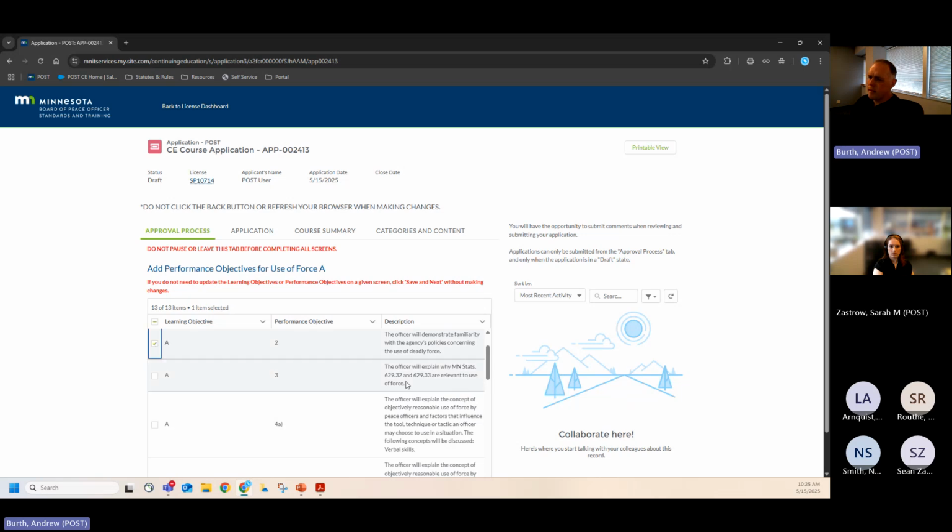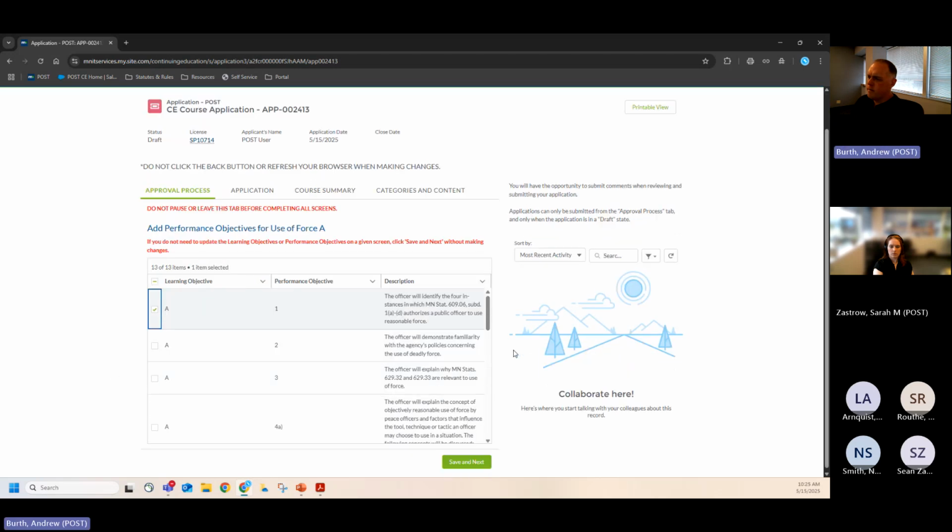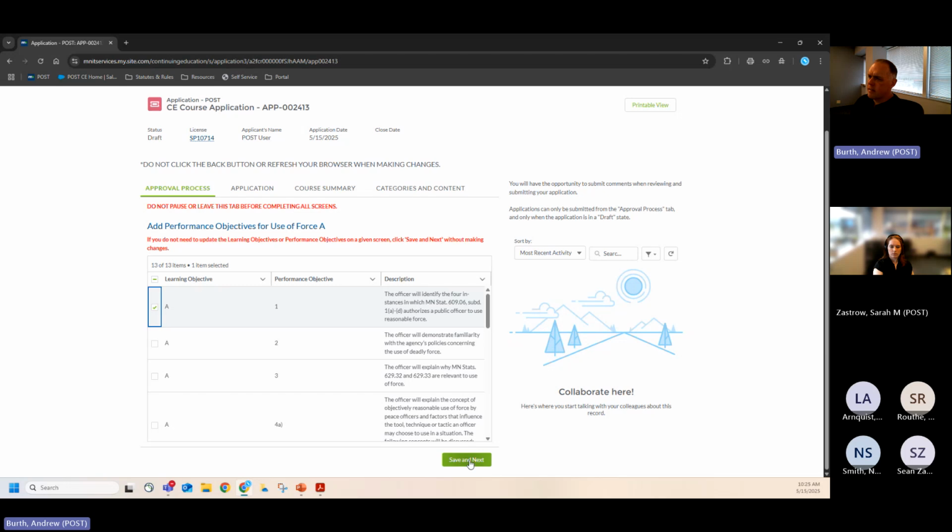And to keep things simple, I'll just say that we're going to add A1 in here. And that's the performance objective that I want to add. So I added a learning objective. Once you say I want a learning objective, as long as there's a learning objective or performance objective associated with that, it's going to trigger you to have to add performance objectives.